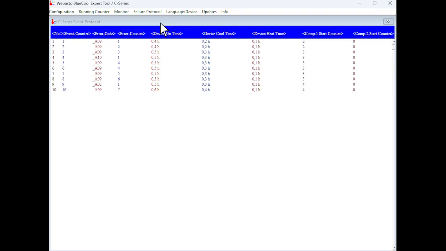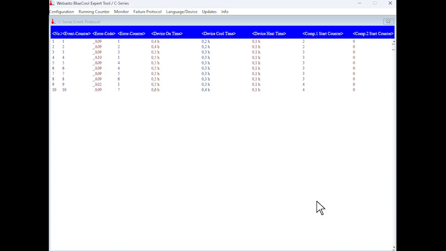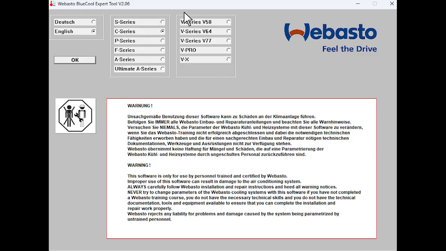The table shows operational information like device on time, device cool time, and device heat time that will help diagnose the problem. If you want to save this list to your hard drive or to a thumb drive, click Save. This not only makes the information portable, but it puts it in a format that's friendlier to work with. Click X to close the window. The Language Device tab will take you to a screen that allows you to choose between the two available languages and to choose a different device to connect to.